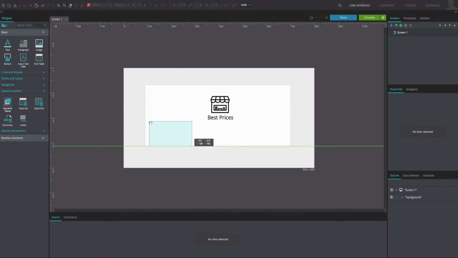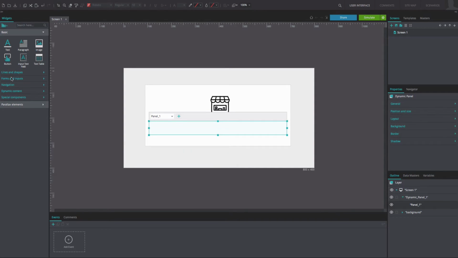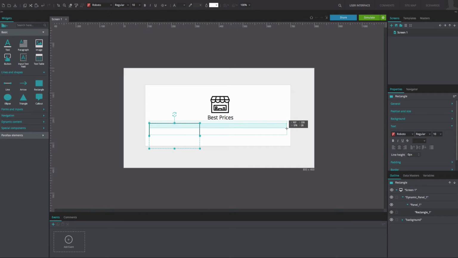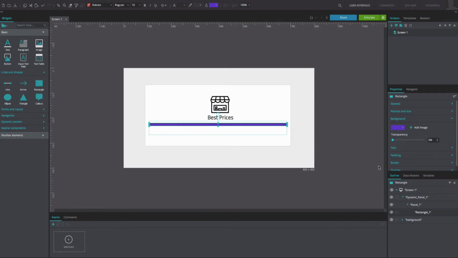Drag a dynamic panel to the canvas. Resize it and position it to match our example. Drag a rectangle widget into the dynamic panel and resize it to match our example. This will be our slider bar. Change the style in the Properties tab as desired. We're changing the background color and border style.